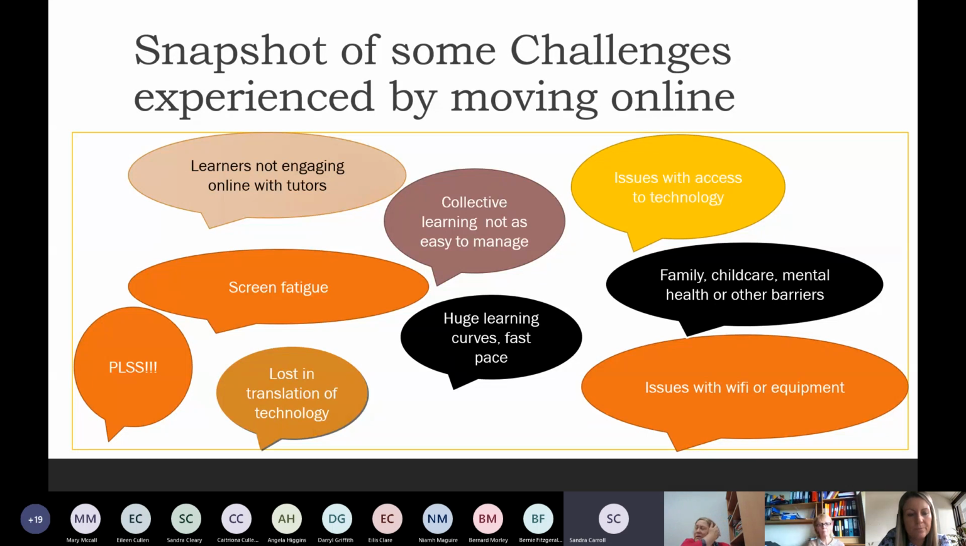Family, childcare, mental health and other barriers, issues with Wi-Fi, huge learning curves at a fast pace. So for many people, it was hard to keep up with all the changes. Screen fatigue meant that we had to adapt how we ran classes from a typical 9 to 5 to maybe shorter 1-hour bursts, online question answers, and different ways of doing things. Lost in translation of technology.